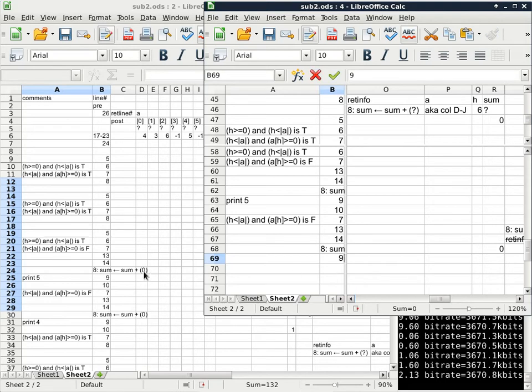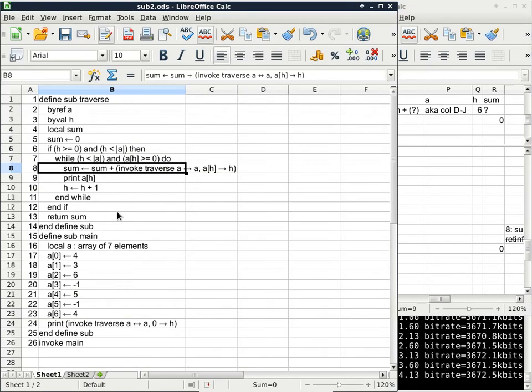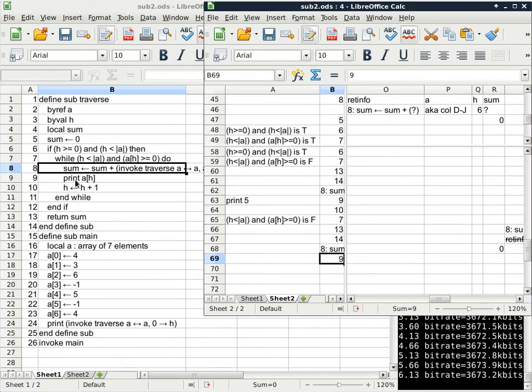On line 9, let's switch back to the algorithm here. We print A bracket h. H is 6 at this point. A bracket 6 has a value of 4, so we just print a value of 4. Then we go to line 10, we add 1 to h. H goes from 6 to 7. And then we go back to line 7.